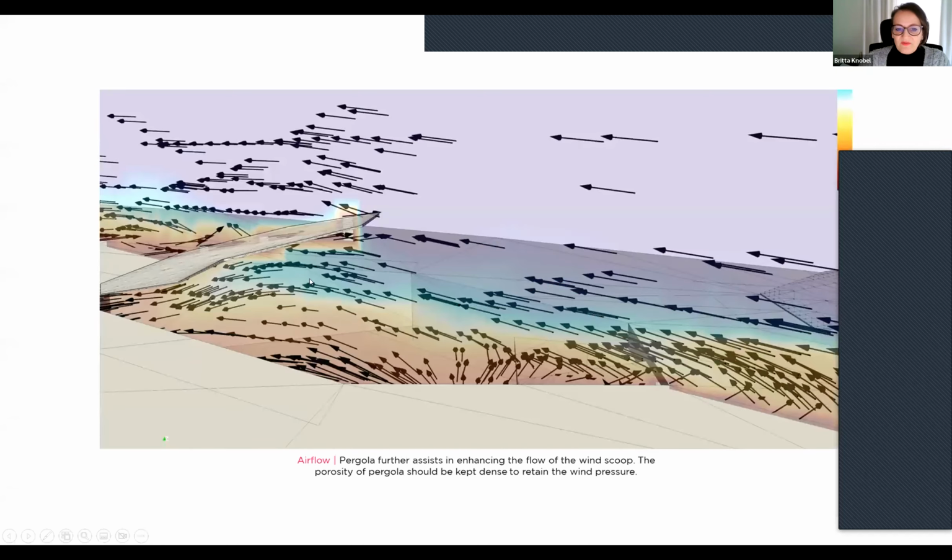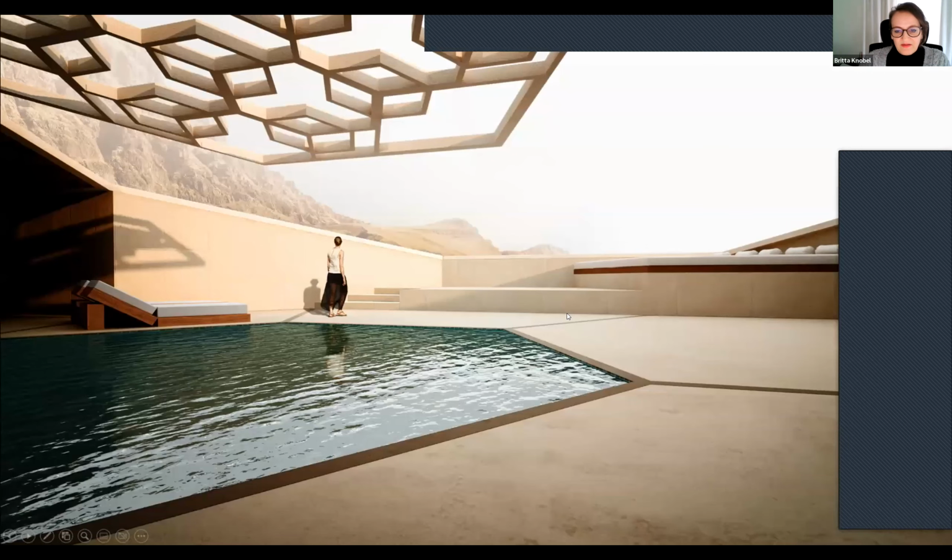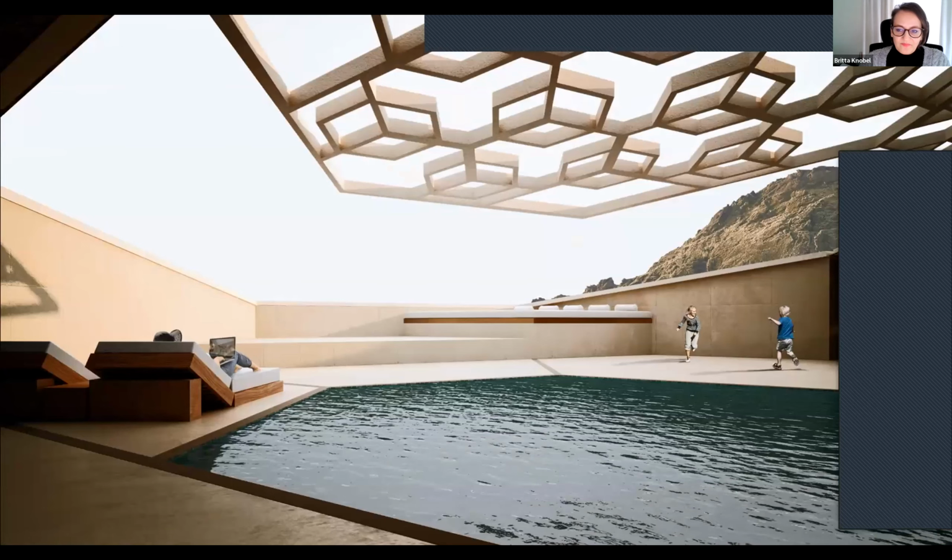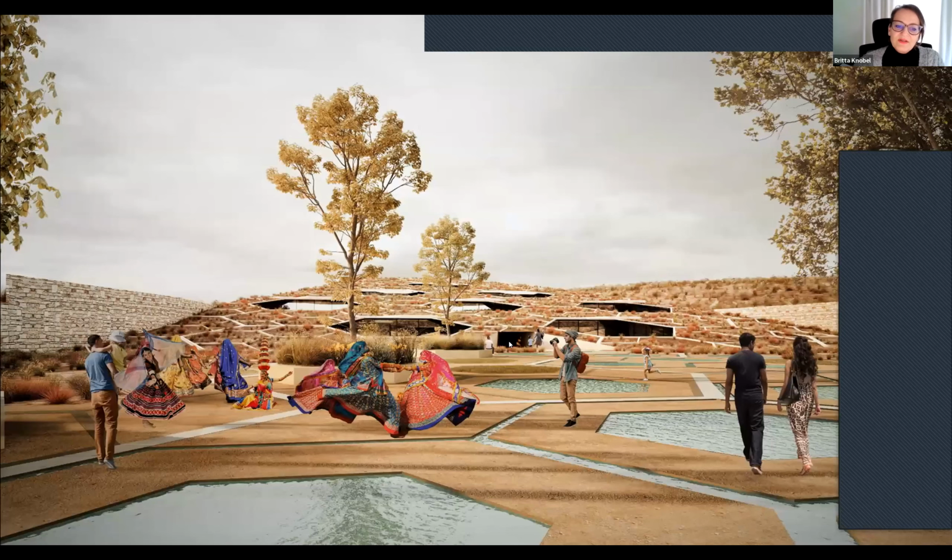So here you see what the actual flow of air is doing. We developed this with Kohli together. This is the view from the cottage out of your little cocoon. And this is just an overview image.